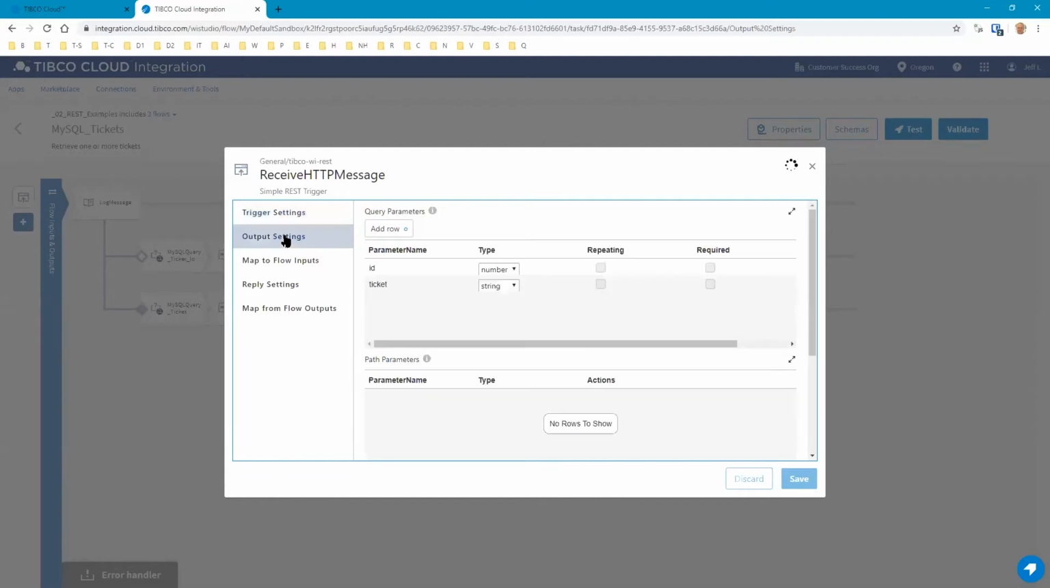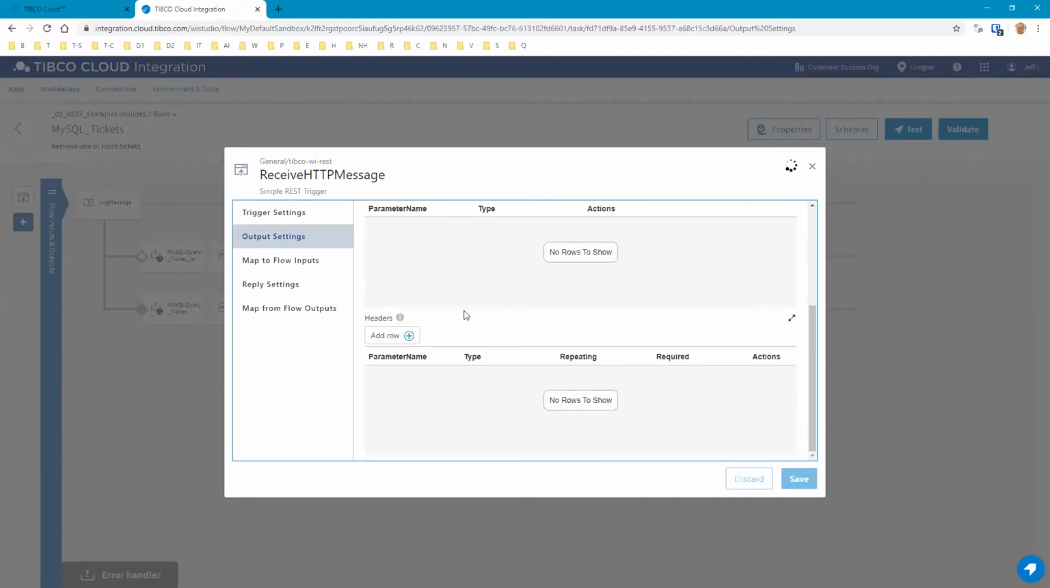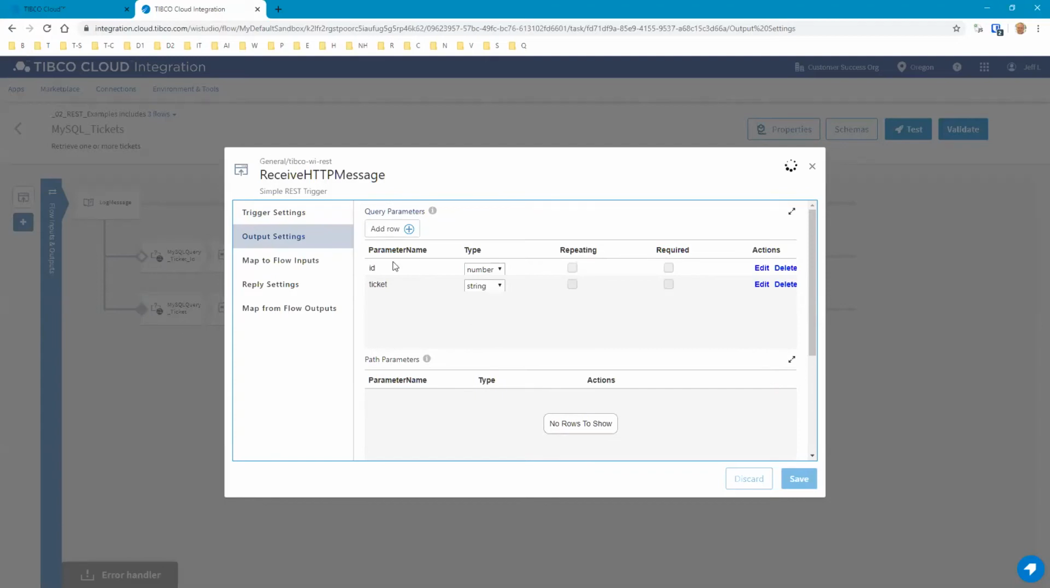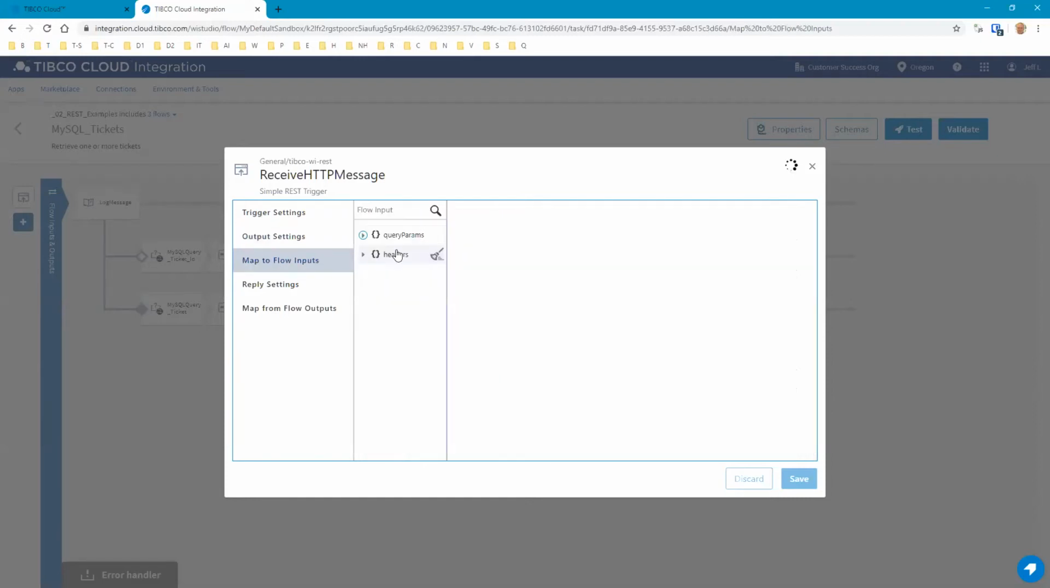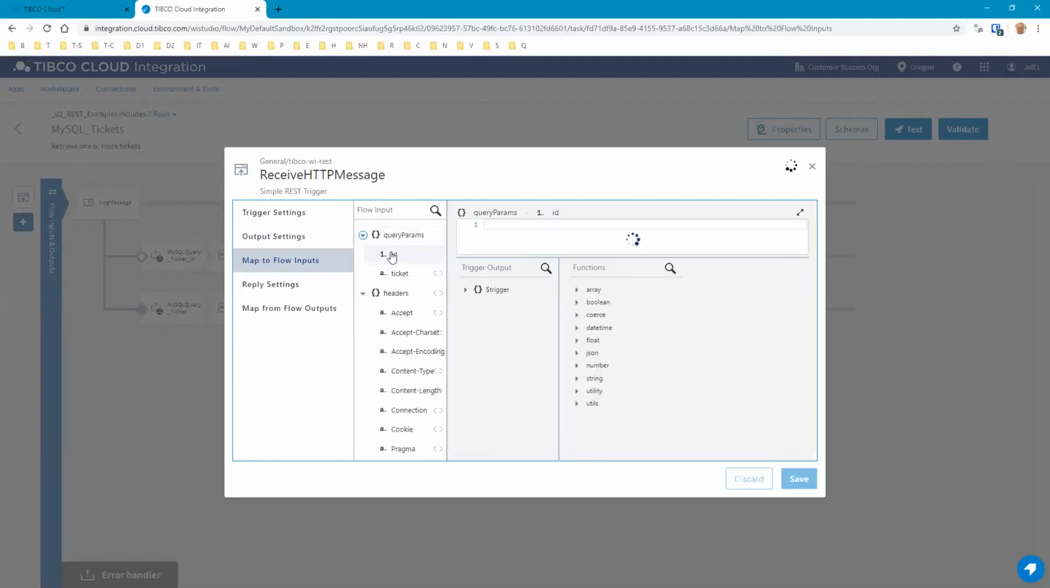For the output settings, we have the option of using parameters either as query parameters or as path parameters. In this case, we simply used query parameters. We set up a couple here, either the ID, which is the row ID, or the ticket number. Those are how we're going to be querying against our ticket objects in our MySQL database. Then we map the trigger query parameters into the map flow from inputs.